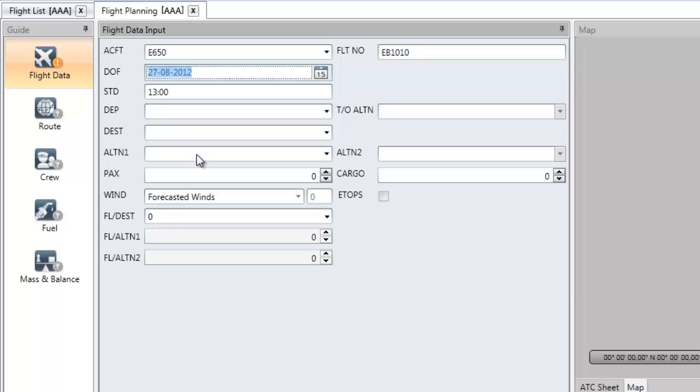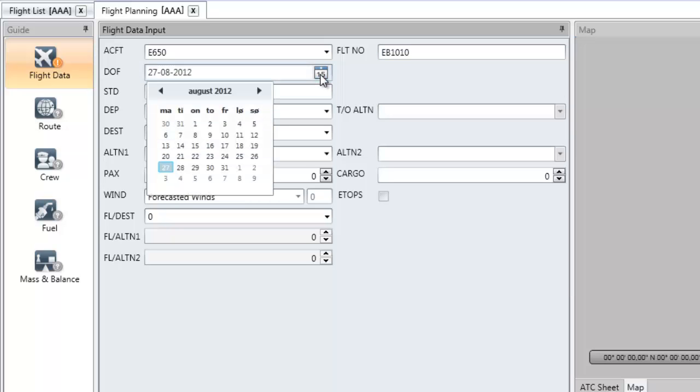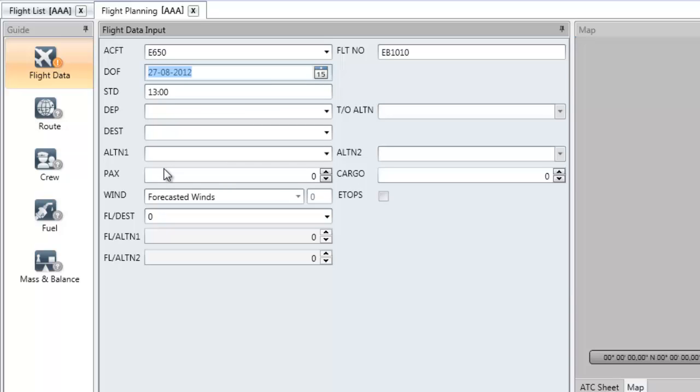In the day of flight field, the present date will always be shown. It's possible to change the date either by using the up or down arrows or by clicking the small date symbol, and a calendar will appear where the date can be chosen with the mouse. It's also possible to scroll through the dates with the up and down arrows. The scheduled time of departure will always display the nearest whole hour, and again, here it's also possible to scroll up or down through the hours using the up or down keys, or you can simply enter the required time.